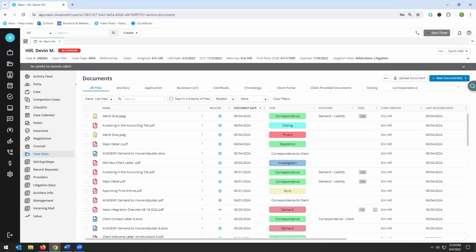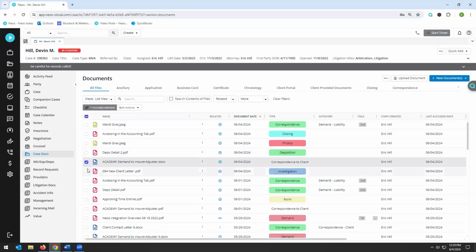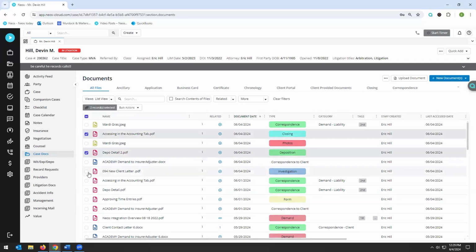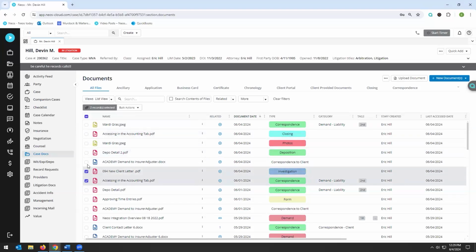Yep, exactly. So if you can go back over and talk about emails, how to email multiple documents. We have a couple of people asking the same questions. And if you can talk about different things with emailing directly out of Neos, but also go into Outlook and show them how to tag emails and have them come into the case docs folders.